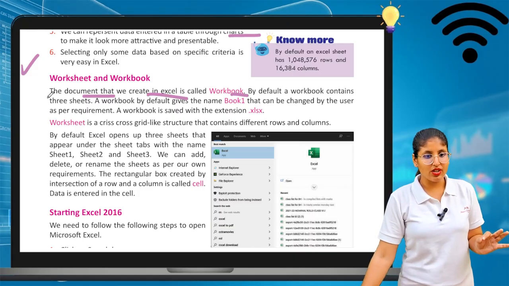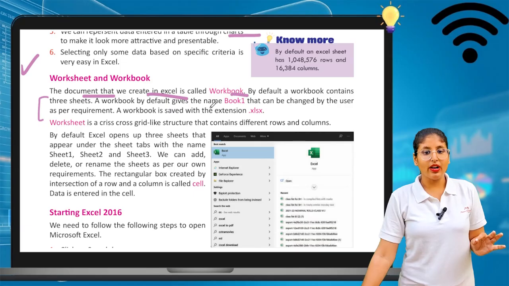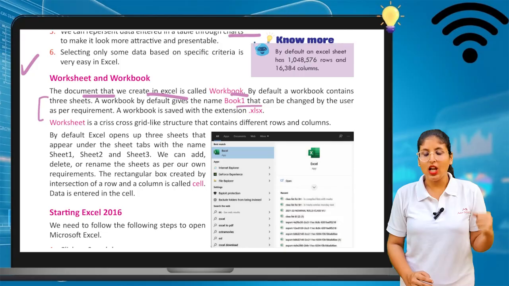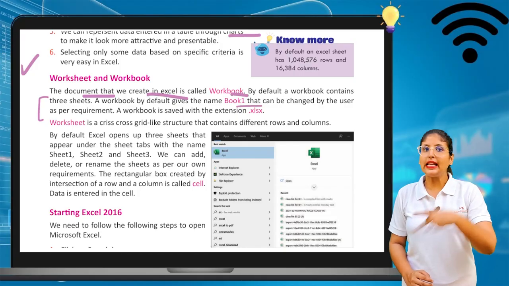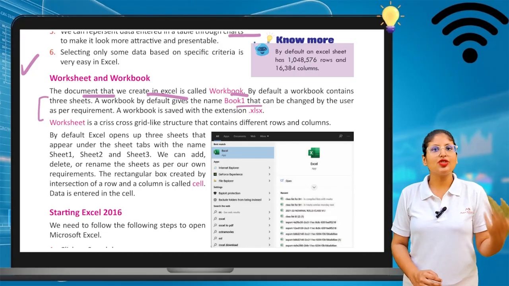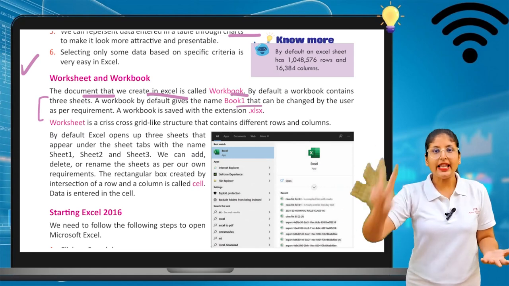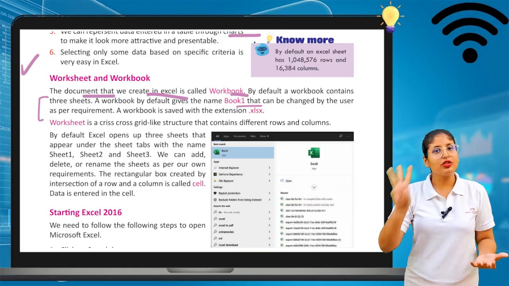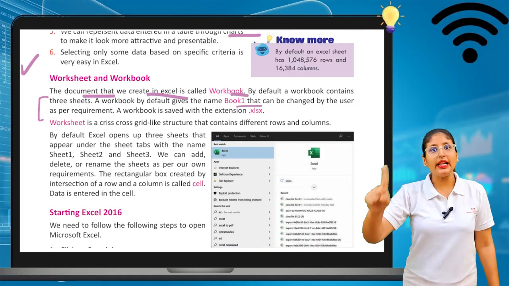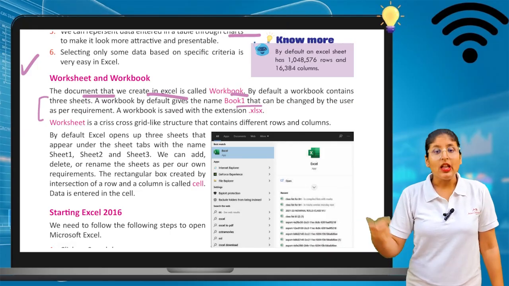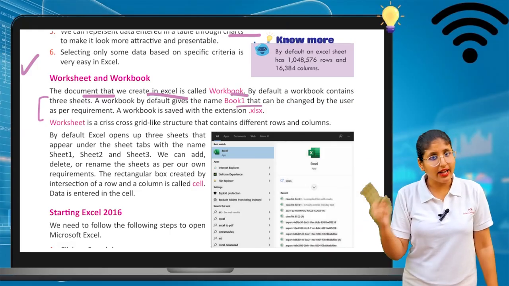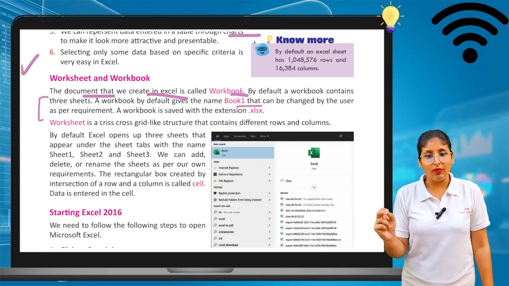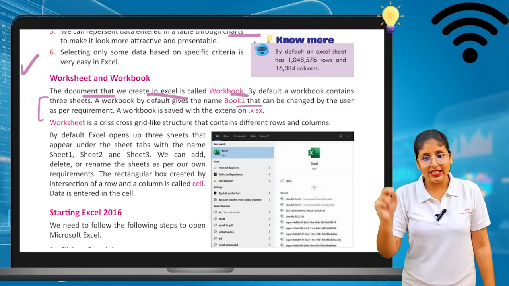So they have 3 sheets. So our workbook by default gives the name Book1 that can be changed by the user as per the requirement. So the data which is there in Book1 is easily editable. So the user can change it. It is clear. The document that is created in the Excel sheet is known as workbook, and a workbook has 3 sheets. Sheet 1, that is Book1, is easily editable by the user. Next, we will see a workbook is saved with the extension XLSX.